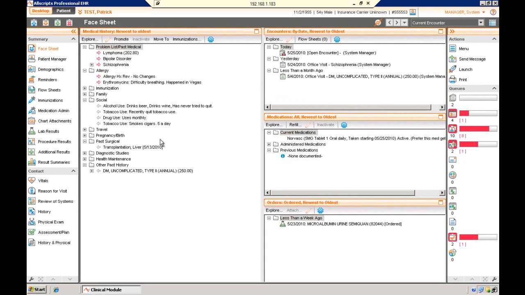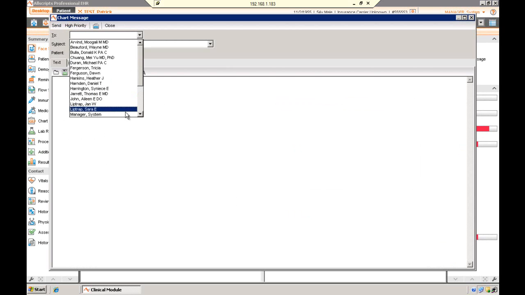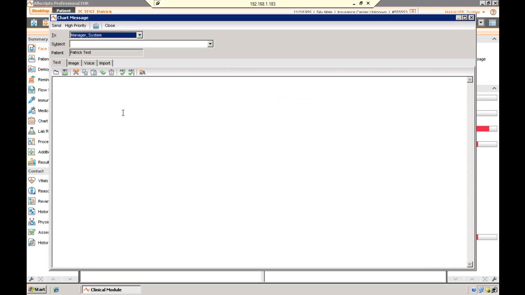So now that we've completed this patient and we're ready to send it to the provider, that's when we come up to our three amigos and the evil brother, and we want to send it. So we go to the green arrow, and this will pop up a message box. And for this example, we're basically going to send it to ourselves, but this would be the provider that you're going to send it to.